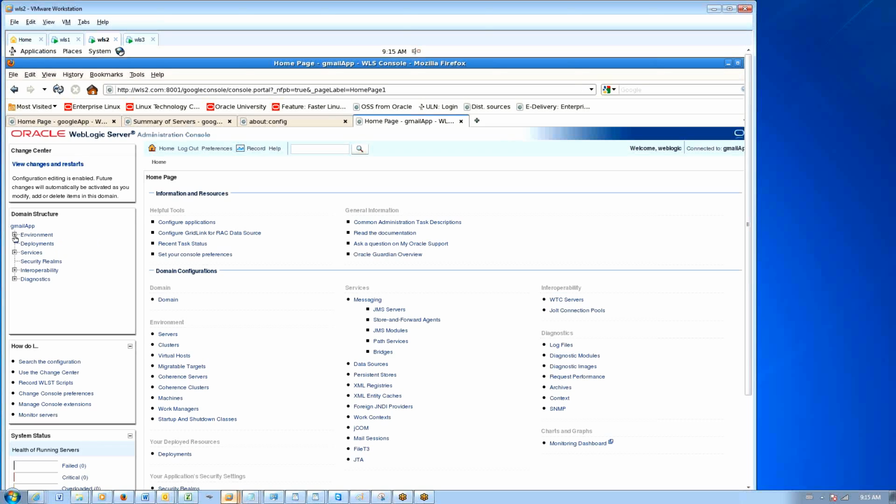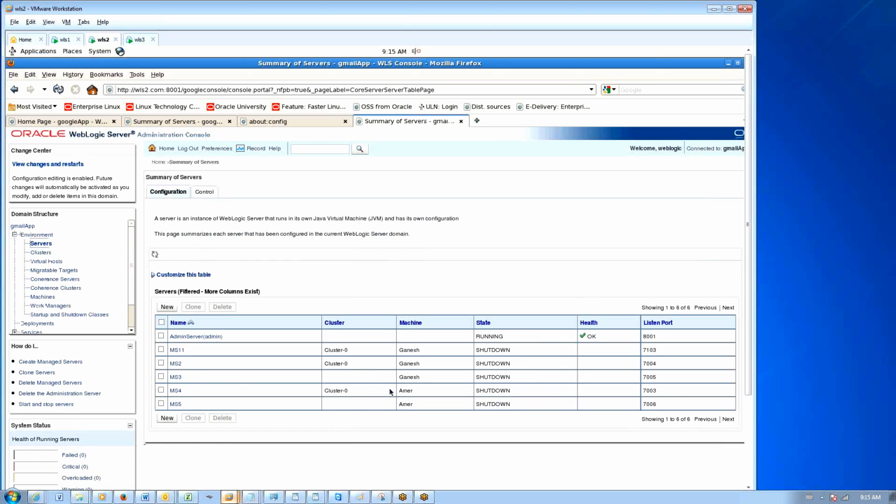But do you see Gmail app instead of Google app? Yeah, it's here. Yeah, and just click on servers, as you'll see server 11, I believe. Yeah, MS11. Okay. So bingo. So everything is good.